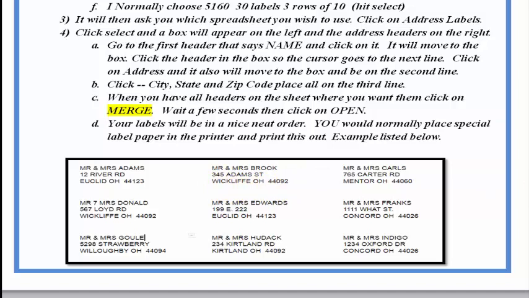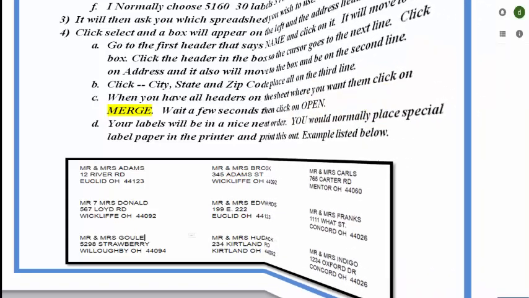Okay, it's that easy. Now, normally when you do this, you're going to put a special paper for labels, and that's the Avery paper, 5160. And what we'll have on one side are labels, and then they'll have stickums when you peel them off. Okay, let's watch the rest of the video and see how this works.